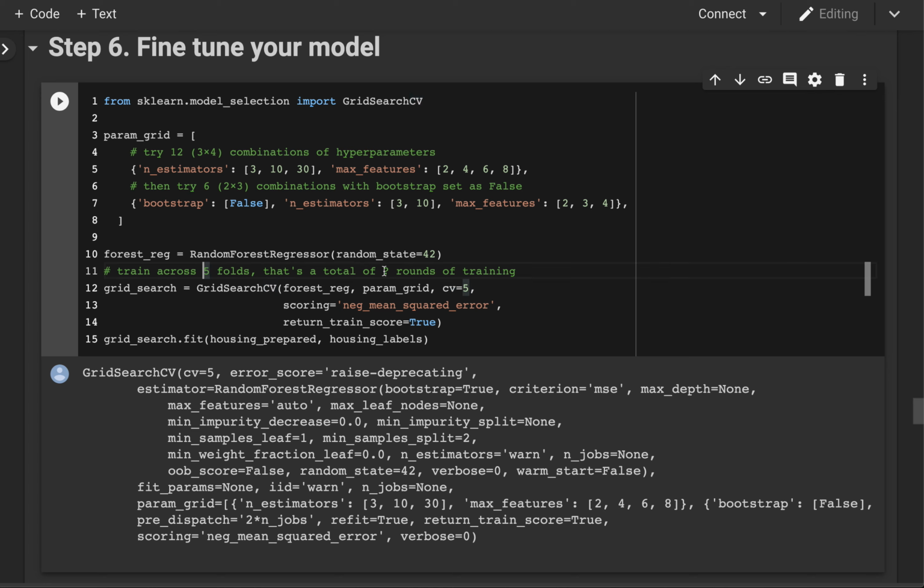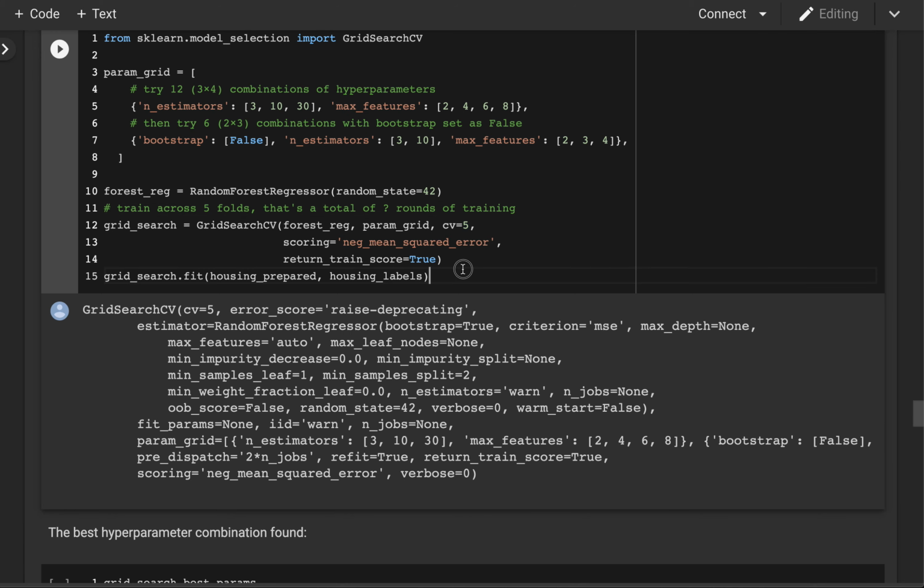How many rounds of training do you think we need to run? Right, so we should do some math here. 12 plus 6 is 18. That's for 1 fold. So for 5-fold, it'd be a total of 18 times 5. That's 90 rounds of training. Right? So that's quite a lot. So it would take a bit of time to run. So you step away for a while.